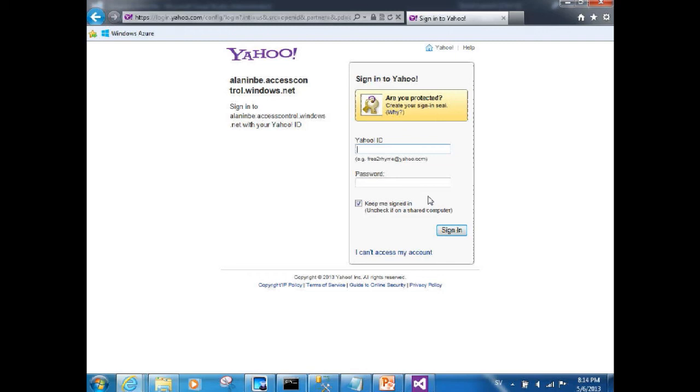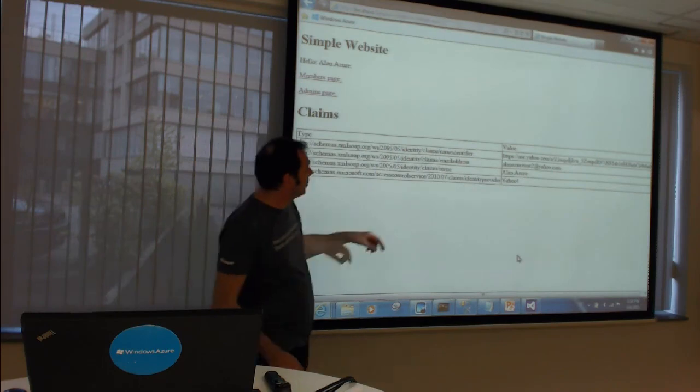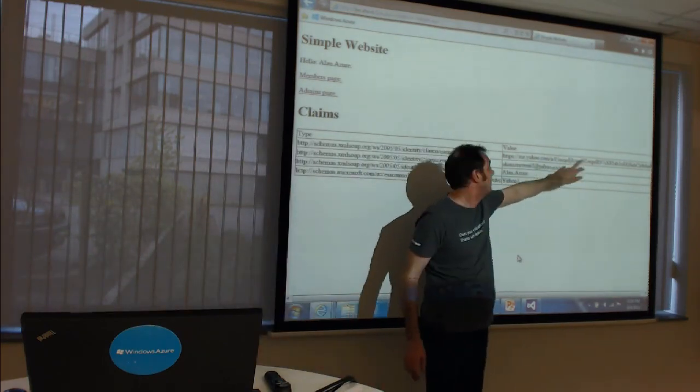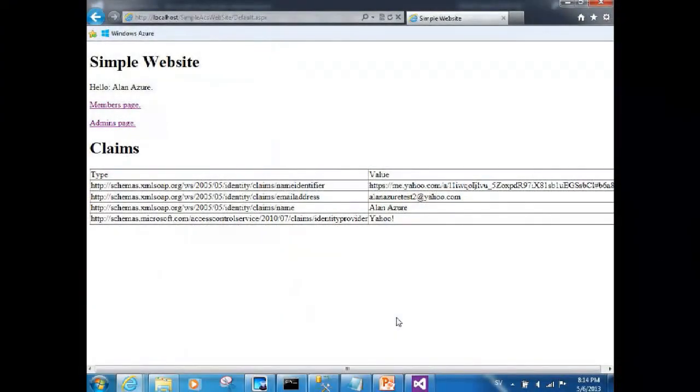And now it's asking me that Yahoo is going to issue a security token to the website, and that security token is going to contain the following information. That my name is Alan Azor, and that my email address is alanazortest2@yahoo.com, and I need to agree to that. And then I will basically get transitioned back to the website. Now, if I go to the home page here, you can see that the claims are different. I've basically got the name identifier here, which is appearing in a different format. I've got the identity provider, but I've also got the email address and the actual name here of Alan Azor.